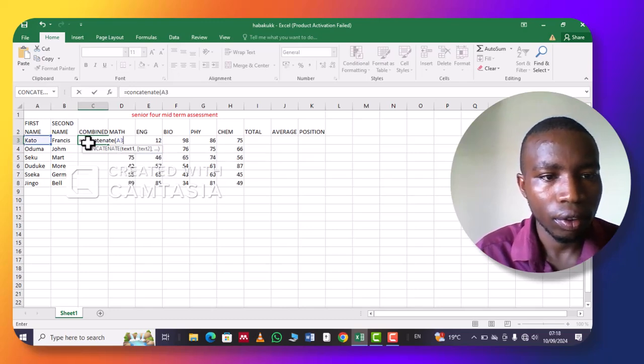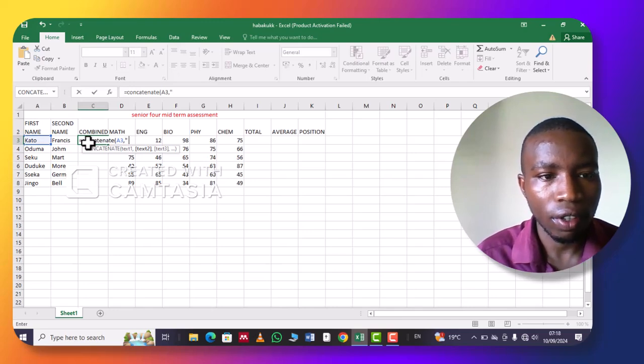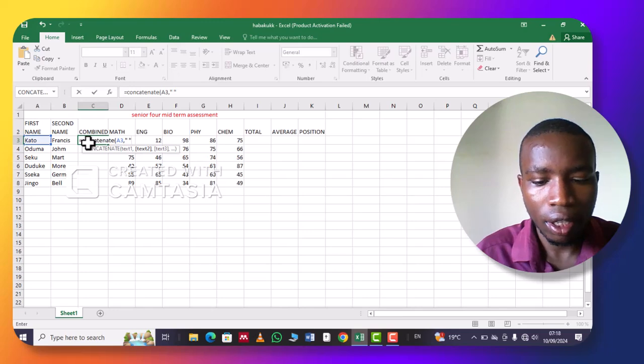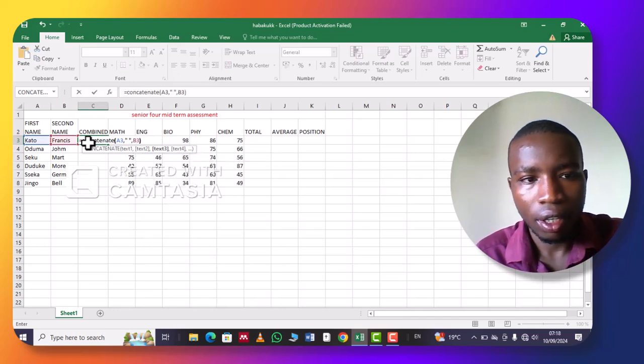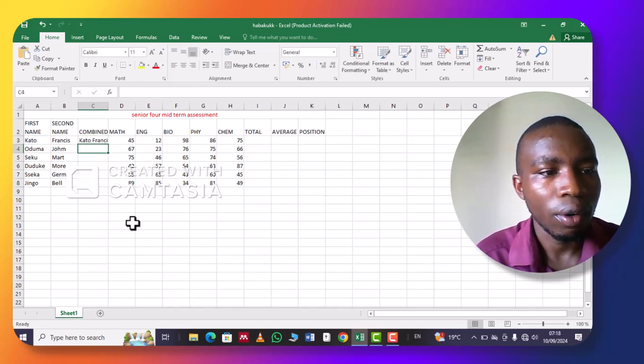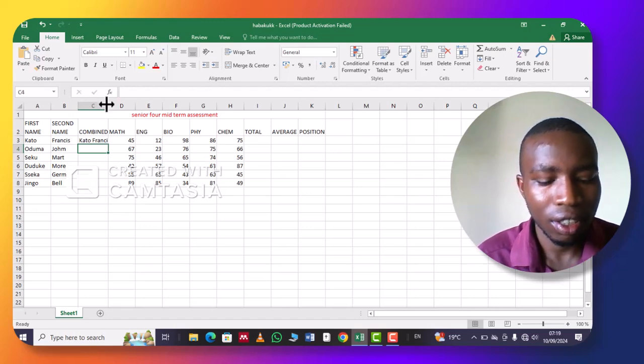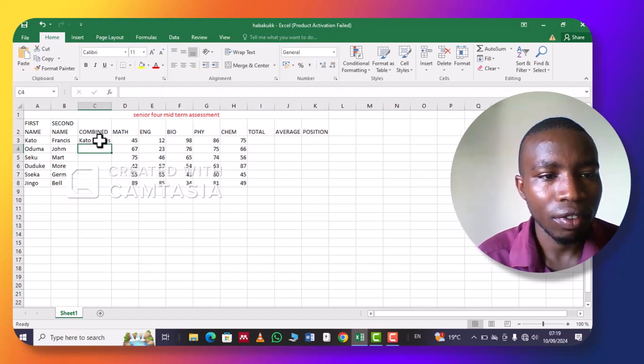So I'm going to say A3, comma, then in quotation marks I give a space, then I put a comma. Then I want to add B3. I close the bracket, say enter. As you see, they have combined Cato and Francis to form Cato Francis. It is very interesting. That is an interesting feature.